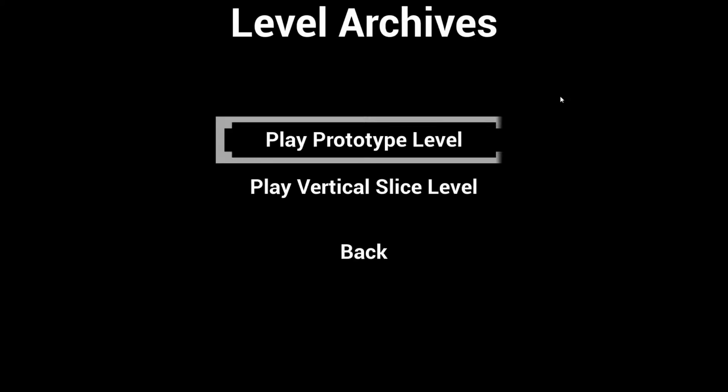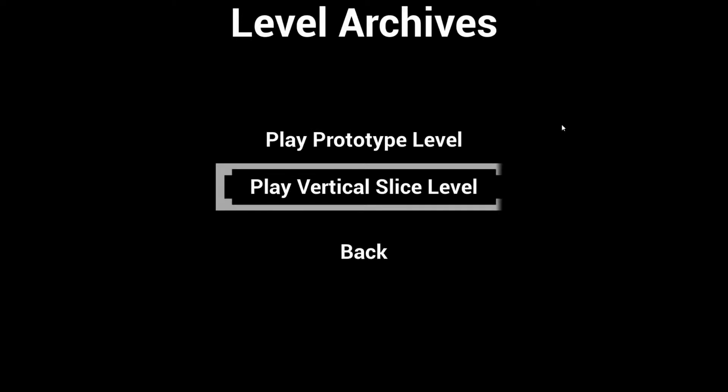archives. The level archives contain the first two levels that I created. One for the prototype version of the game that was at the very beginning of the semester, and the vertical slice level, which was, naturally, for the vertical slice portion of the project. If you're playing the game for yourself, I would advise going to the vertical slice level because it's got more content in it and more to show off. So I'm going to dive straight into the vertical slice level and show off what that level looks like.